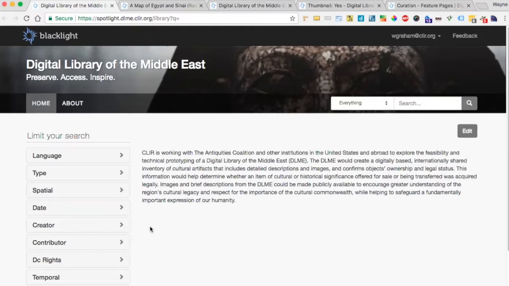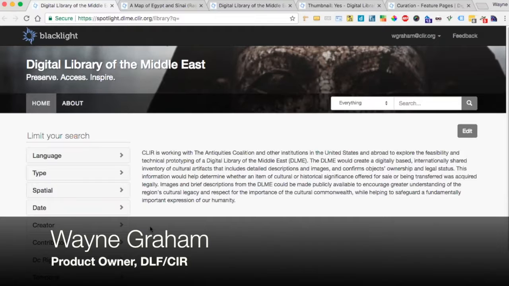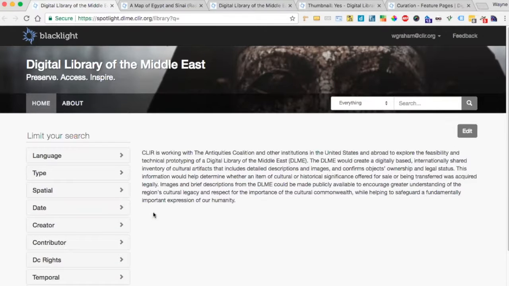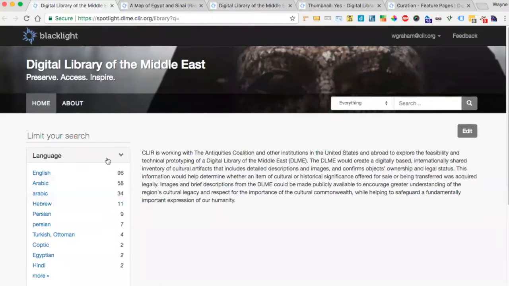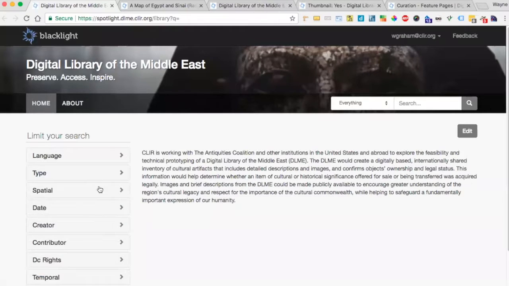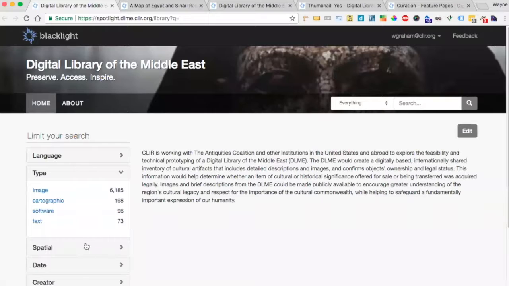All right, welcome to the feature demo for the Digital Library of the Middle East. This concludes most of the back-end work that we have been working on, and this is more focused on user features. This is a spotlight exhibit built on top of Blacklight, and indexed items from our individual institutions that we've processed so far include many different languages, many different types.